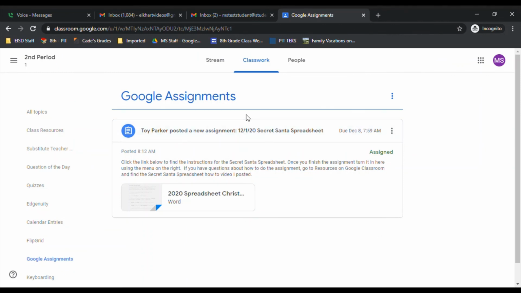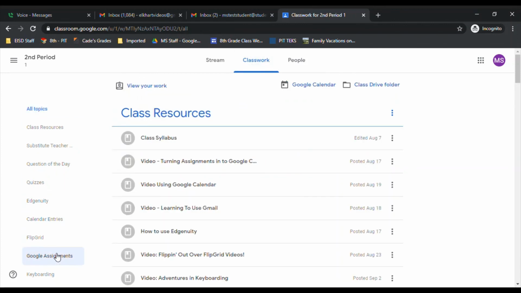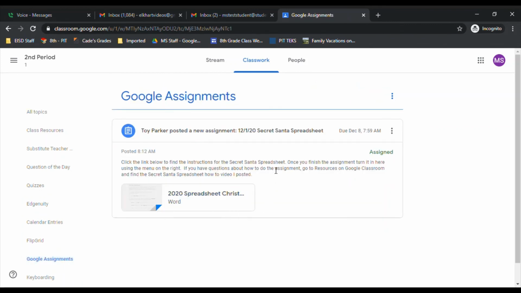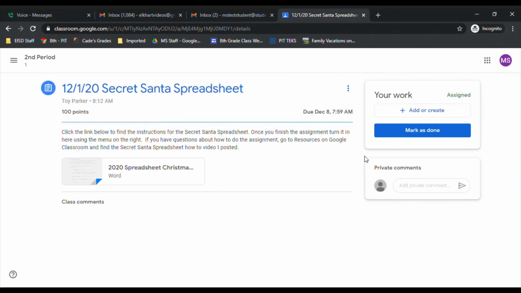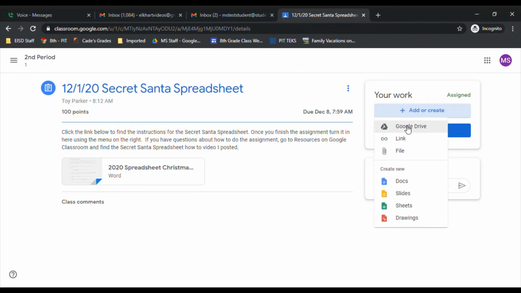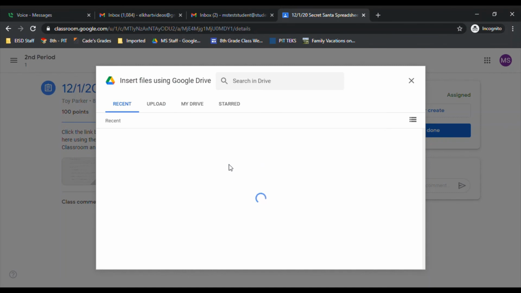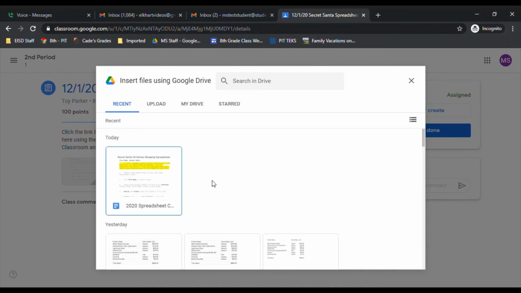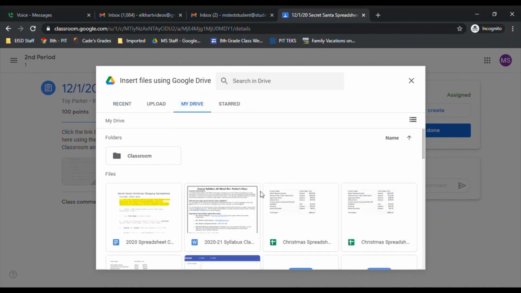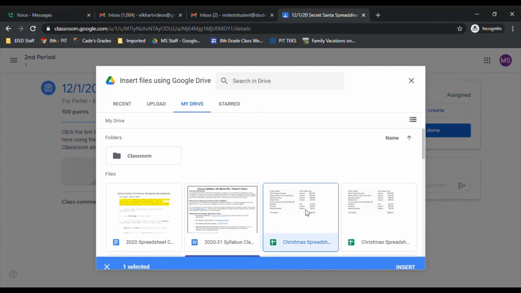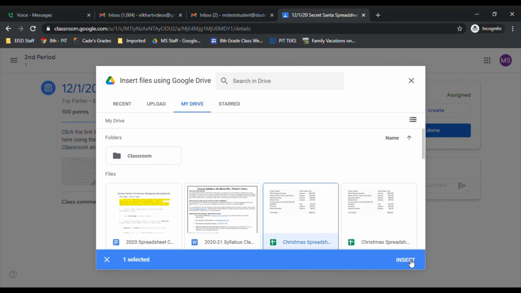So I'm in Google Classroom now, and I'm ready to turn the assignment in. And under classwork, and then I chose Google assignment over here on the left, and I'll open the assignment up, and over on the right here, I'm going to hit the plus sign, and it wants to know, where do I want to get the file from? Well, I saved that spreadsheet on Google Drive, so I will click Google Drive, and I will go find it on my Google Drive, and here it is. I'm going to insert it.